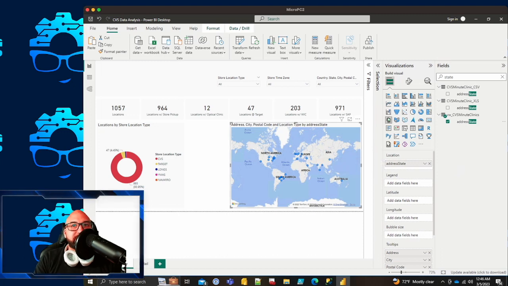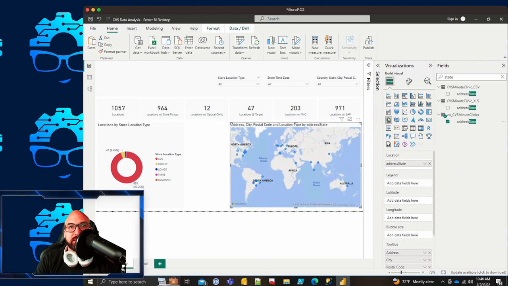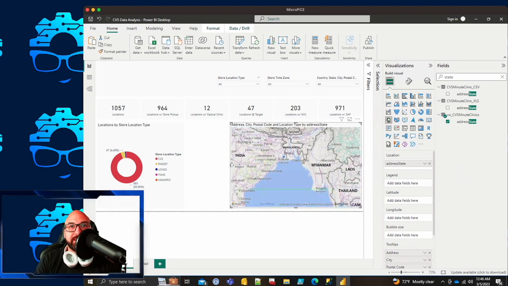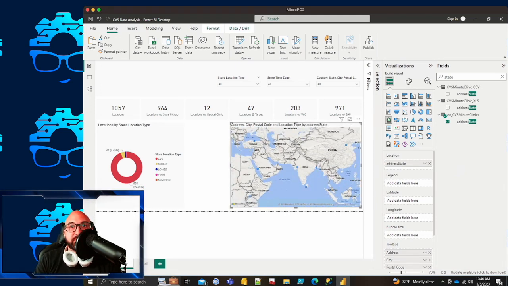Now look, something really interesting just happened. It forced a bunch of states to go somewhere else in the world. Why? Well, it's because it recognizes these as states in other countries. It's very fascinating, but Power BI seems to do that quite a bit. Amesbury is apparently a city. What is this? India? In India. And that's quite interesting, but it is.